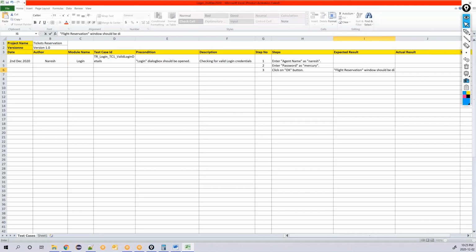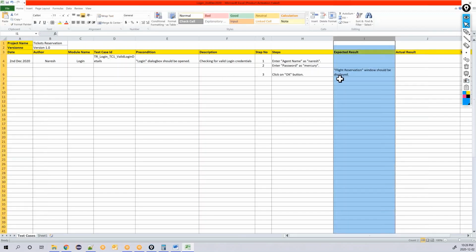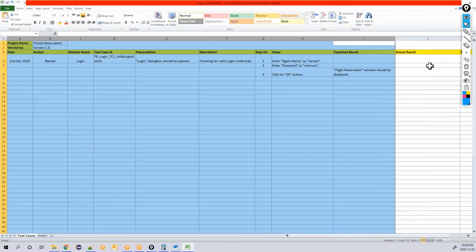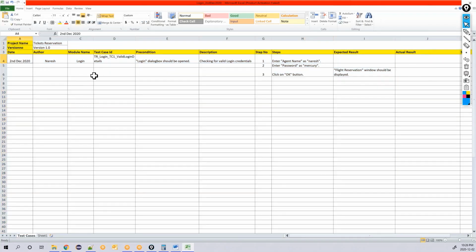So always when we write a test case, you will write only until expected result. Actual result and all those things will not be applicable at this point. Only from this to this you will write test cases. Actual result and other things will come later when you are testing. So this is one test case.